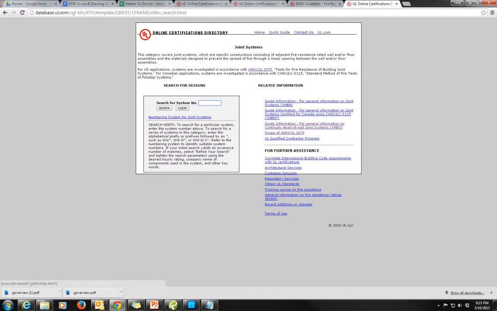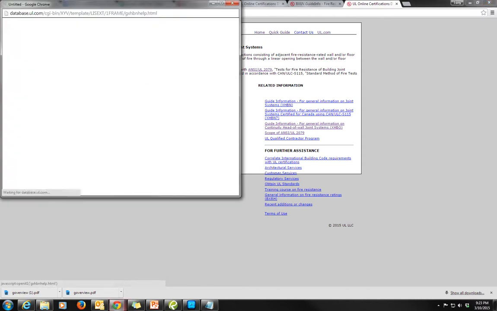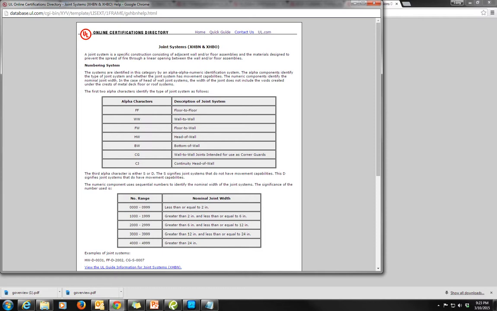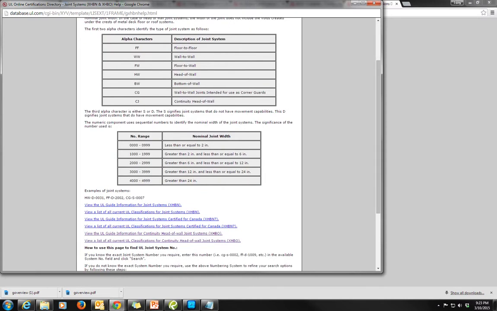Now, the numbering system for joints. Let's take a look at that. So the alpha characters of this one, you're going to have floor to floor, wall to wall, floor to wall, head of wall. Continuity, head of wall. You want to read up on that. That's beyond the scope of this video. And also on the number range. So what do the numbers mean? It's basically the joint width.